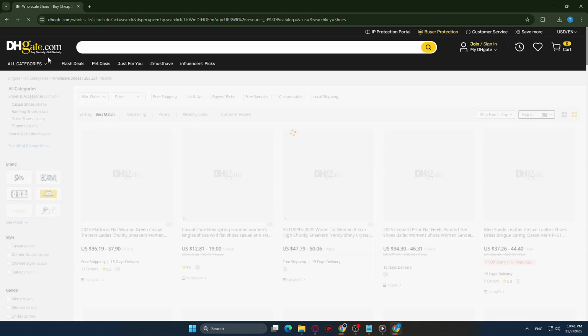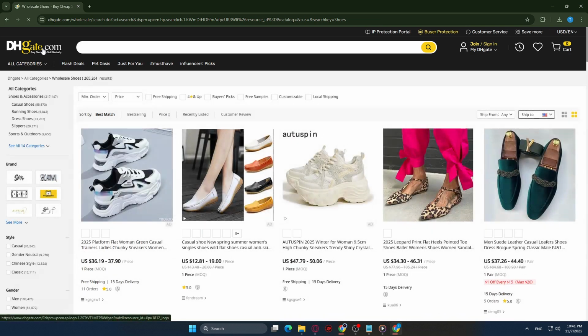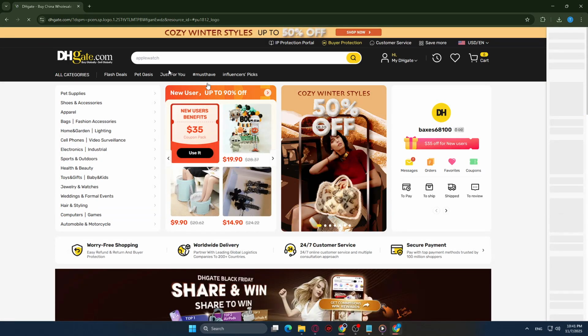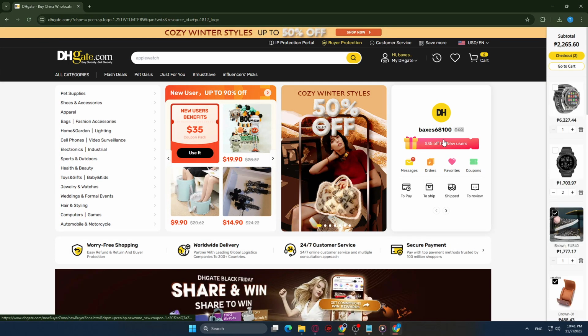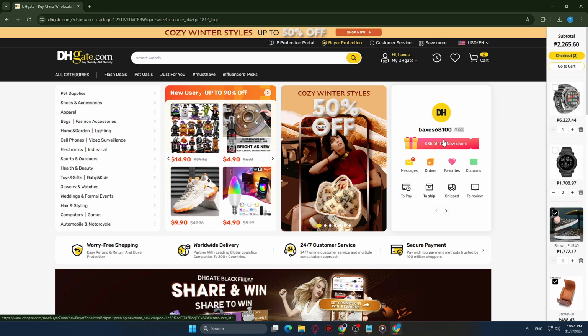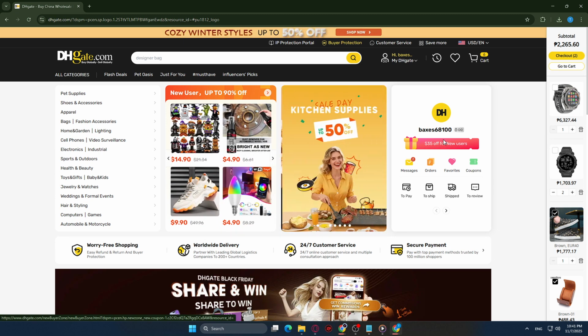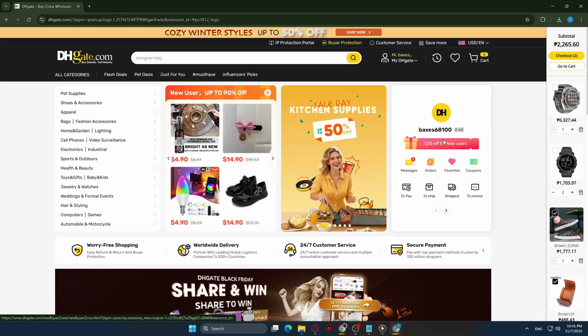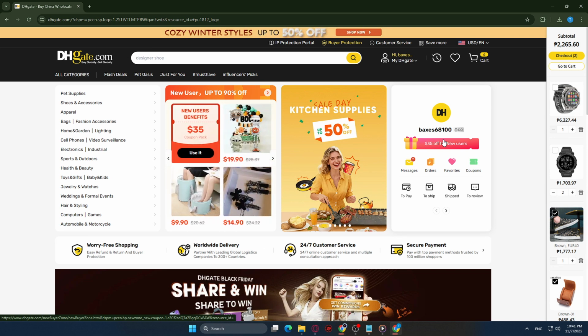Simply open up your preferred web browser and type in the DHgate URL. It's a simple and straightforward way to begin your online shopping experience. Once you're on the DHgate homepage, take a moment to explore the vast array of categories available. Whether you're searching for electronics, clothing, or other goods, DHgate has a variety of options to choose from. This step involves browsing through their extensive catalog to find the product that suits your needs.